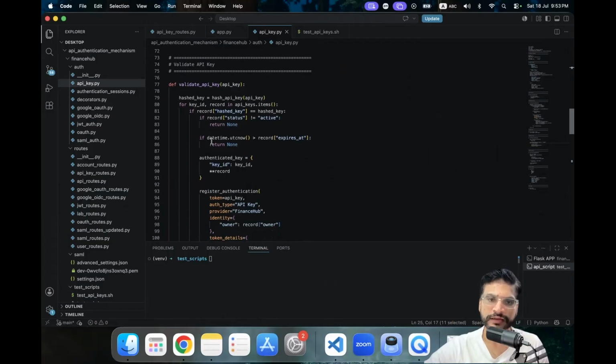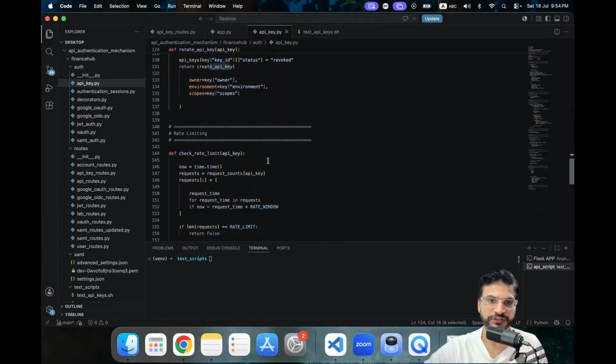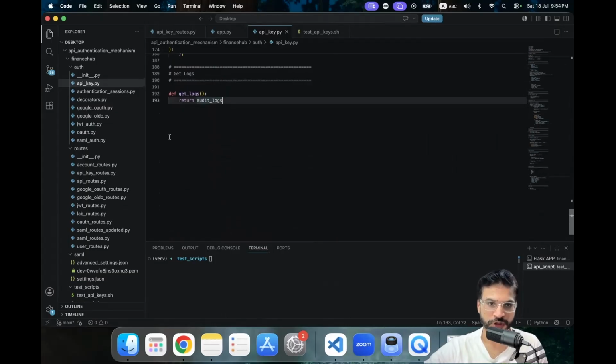Now, once the client sends the API key in the API request, how does the validation happen? Validation happens through the hashed key only. When we send the request, the server first converts the key into hash form, then compares it with the stored hashed key. That's how it validates, and then it responds back. This is around scope, and this is around rotation of API keys. These are the different functions. These are to check the rate limit, logging and so on. This was the logic file.